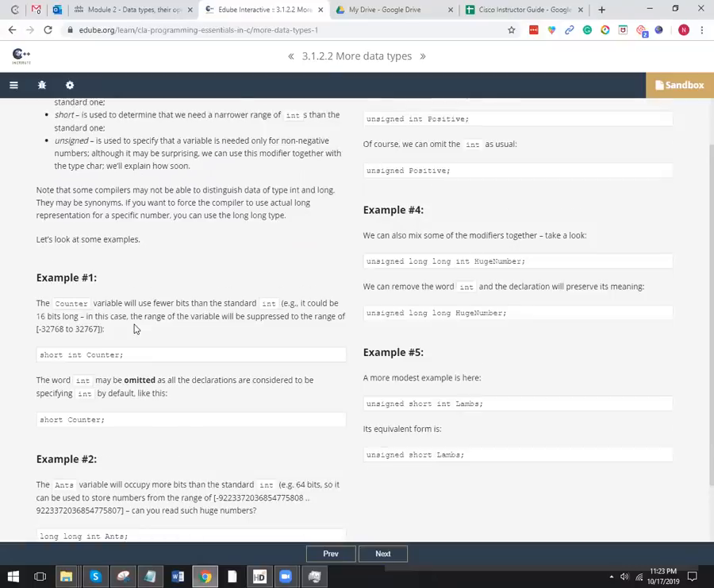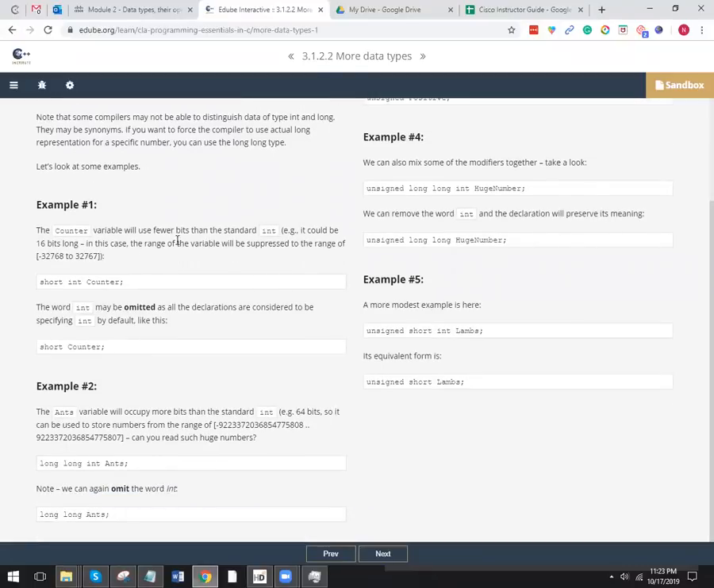For example number 1, the counter variable will use fewer bits than the standard int. It could be 16 bits long. The range of the variable will be reduced. For the short int counter, the word int may be omitted, as all the declarations are considered to be specified int by default, like this: short counter. So instead of writing short int counter, you can write it as short counter.